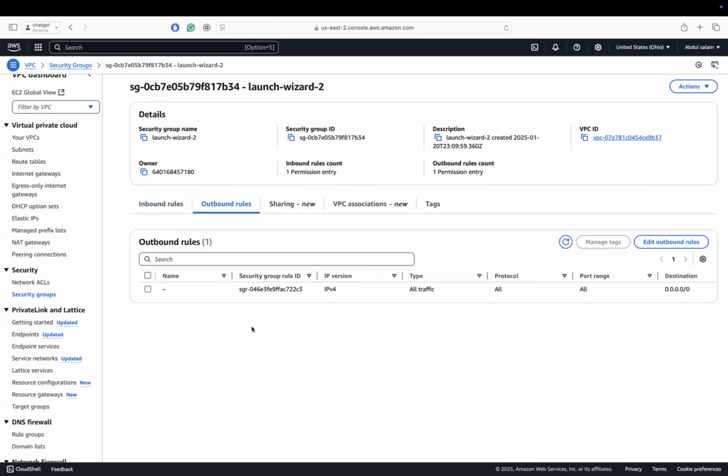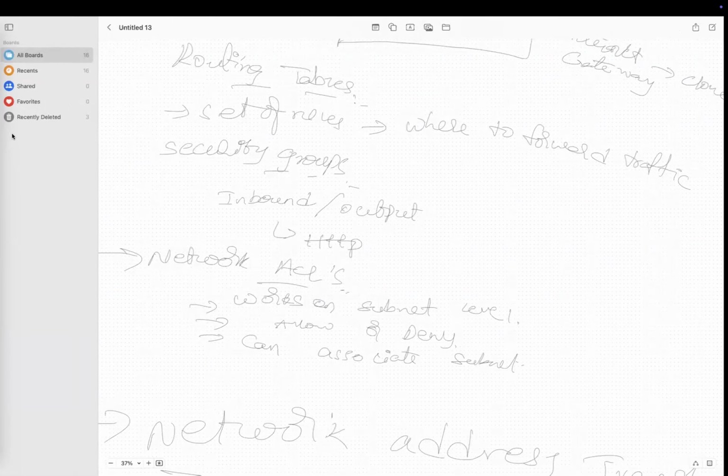Outbound rules apply when traffic is going outside. To which destination should it go? Where should it go? 0.0.0.0/0, so public, there is no restriction for this. That's how security groups work. So that's inbound and outbound rules.